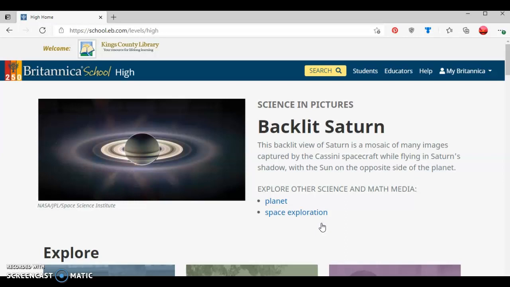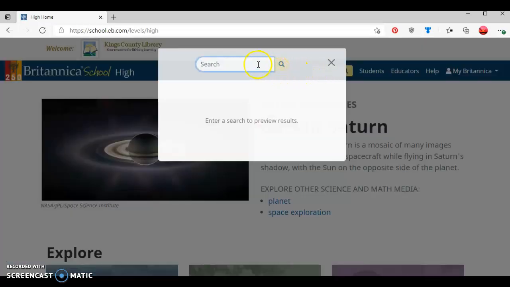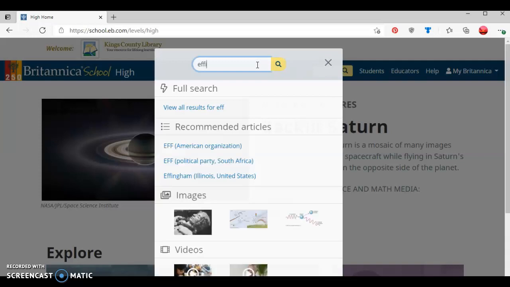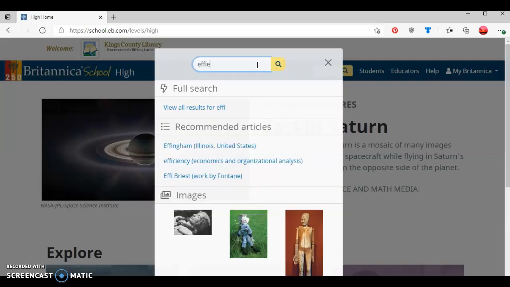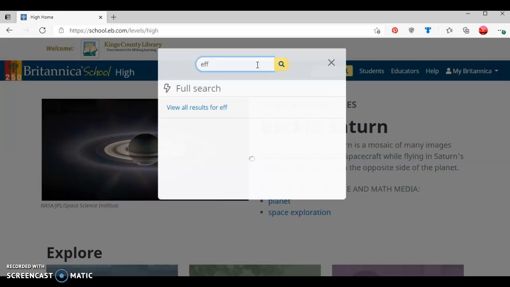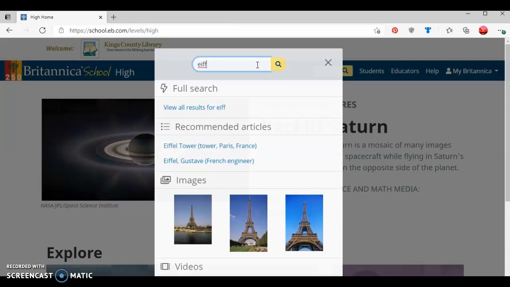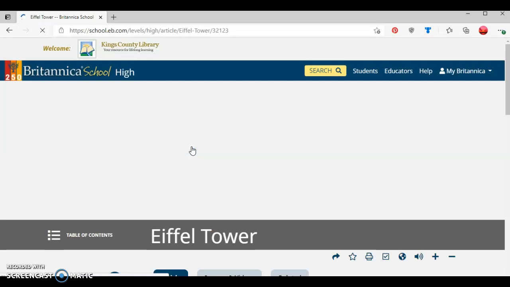If you have a specific topic that you want to look for, you can locate it by clicking the yellow search button shown here. So, for example, if we wanted to look for the Eiffel Tower, we could start typing in the word there. Or we could go back and spell it. So as you can see, as I'm typing the letters, it starts bringing up the results. So I want to look for the Eiffel Tower, so then I can click right here, and it's going to bring up an article on the Eiffel Tower.